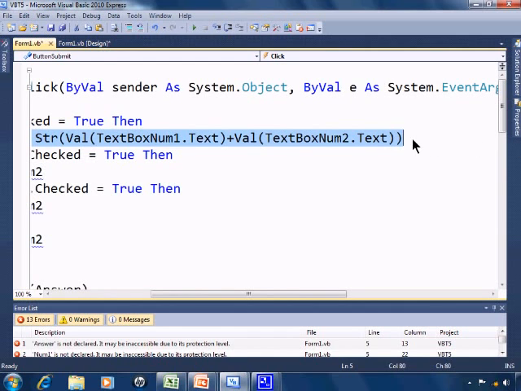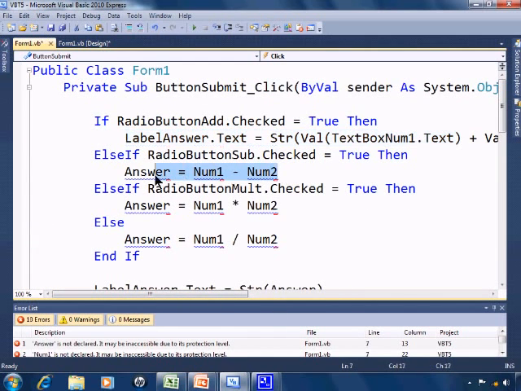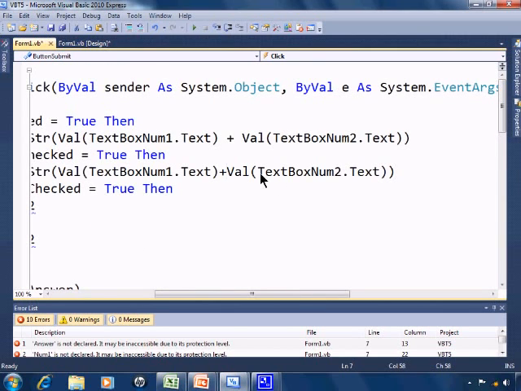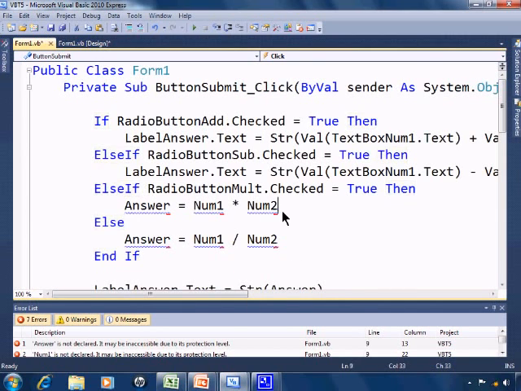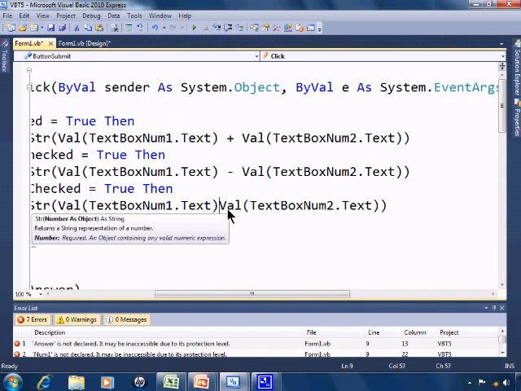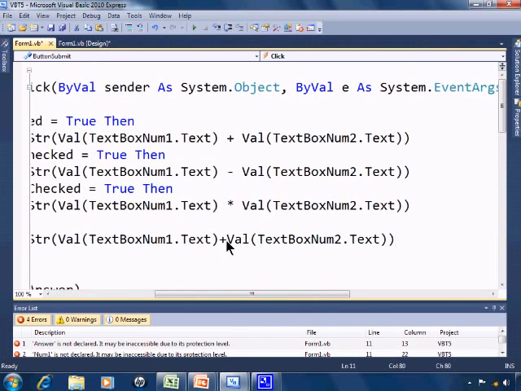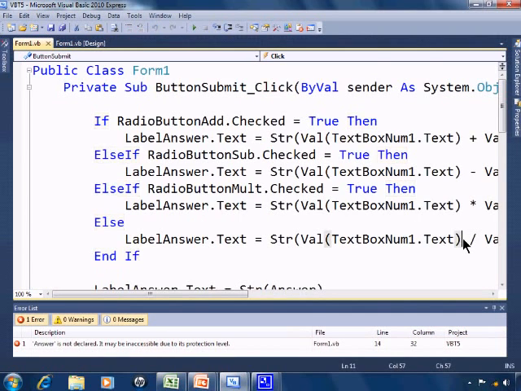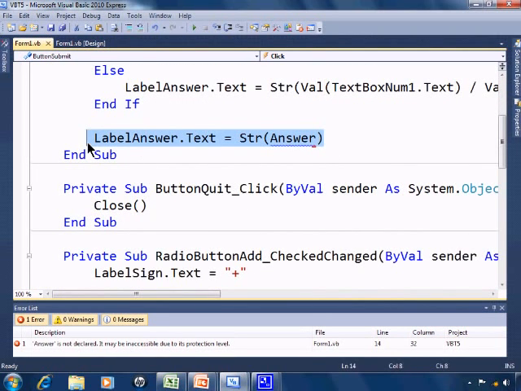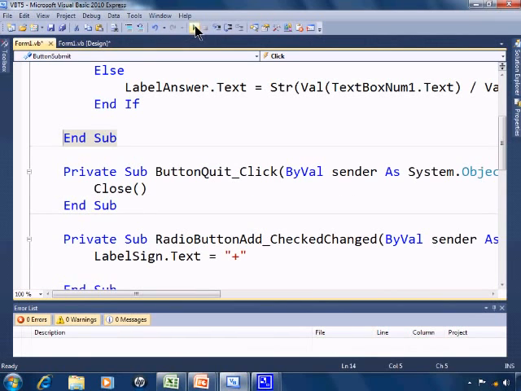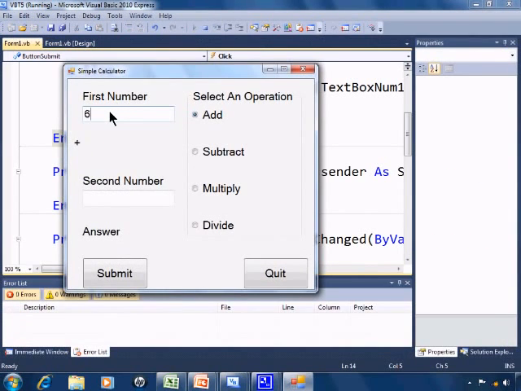So here I'll just highlight the whole code, and we'll make a modification for subtraction, then for multiplication, and then for division. And I'll go ahead and delete this label answer.text and go ahead and run. And you'll see that it'll work very well by using the values within the text boxes without extra variables.